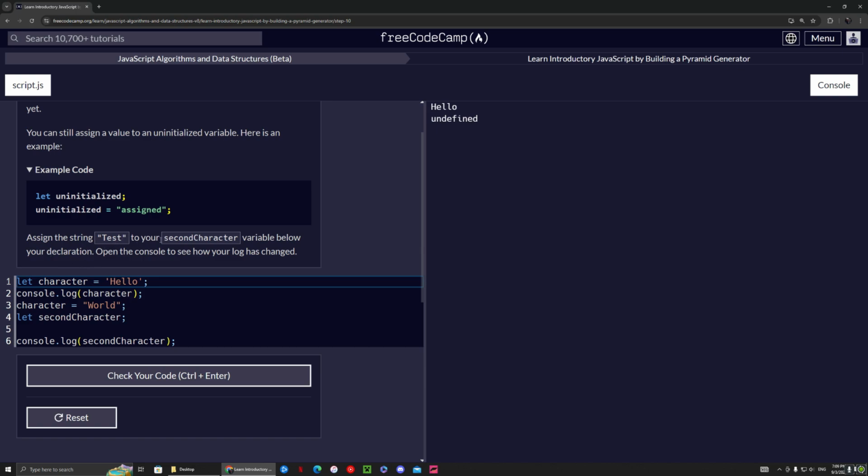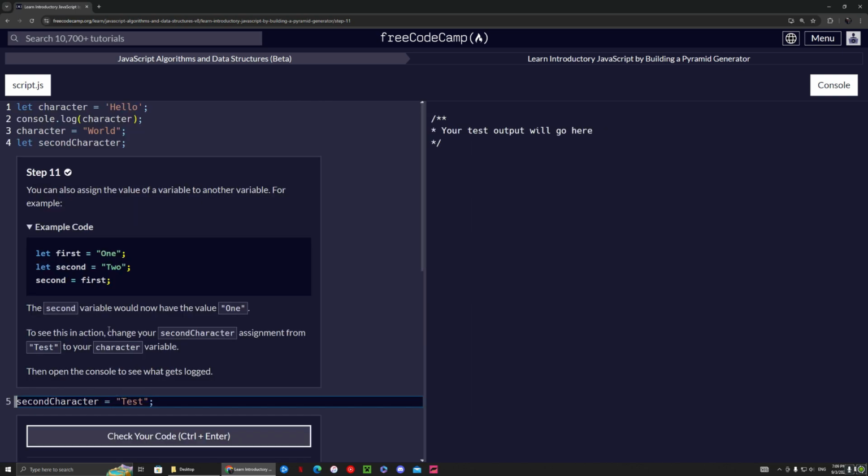Assign the string test to your, okay, so copy, paste, and set this to test, and then as you can see, it changed from undefined to test, so we're good. All right, step 11. The second variable would now have the value 1. To see this in action, change your second character assignment from test to your character variable. Then open the console to see what gets logged.